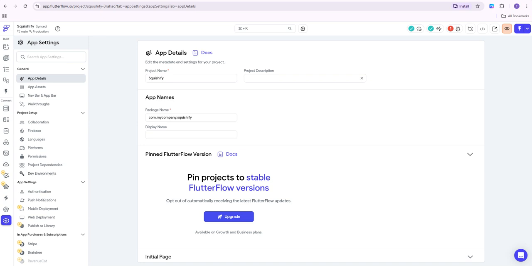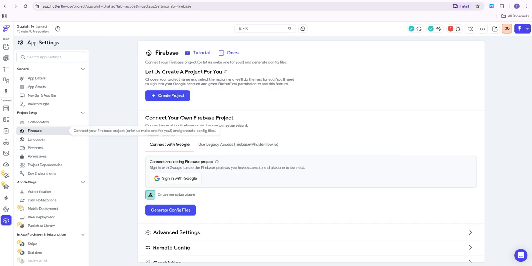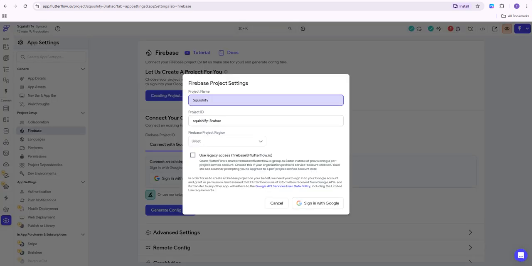Next, click Connect Firebase. If you haven't created a Firebase project yet, open the Firebase console, create a new project, and follow the setup steps. Then, return to FlutterFlow and select your Firebase project.